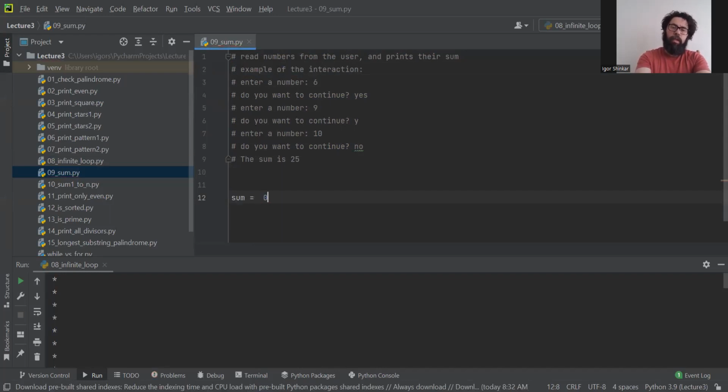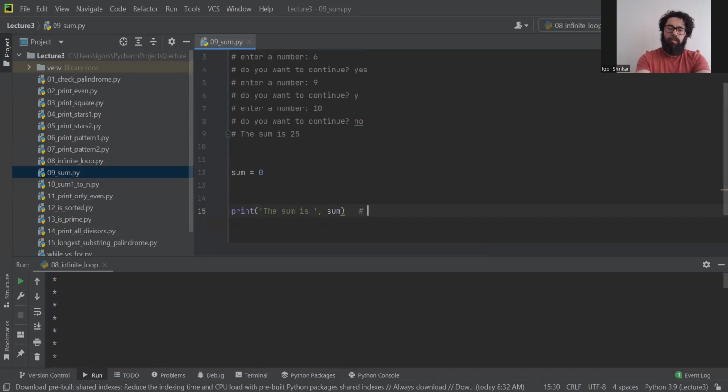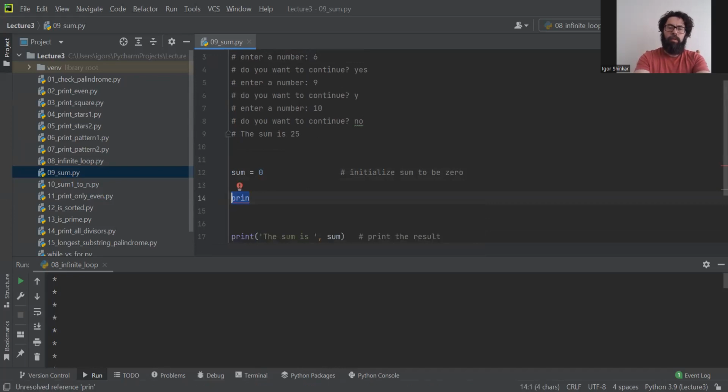So maybe we'll start with just setting sum to be 0. And in the very end, we'll print the sum is, and then sum. Okay, so this is print the result, and this is initialize sum to be 0. Always remember to initialize your variables. If not, then it's not clear what will be the value. So let's say the number will be x.